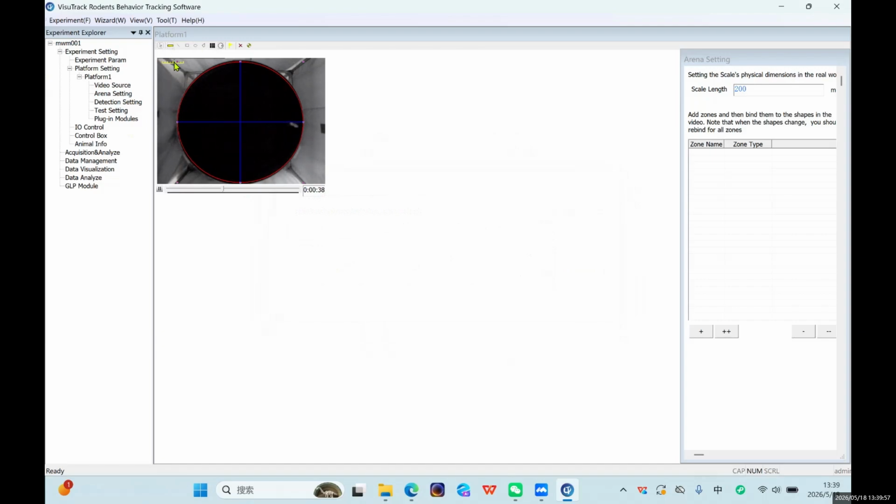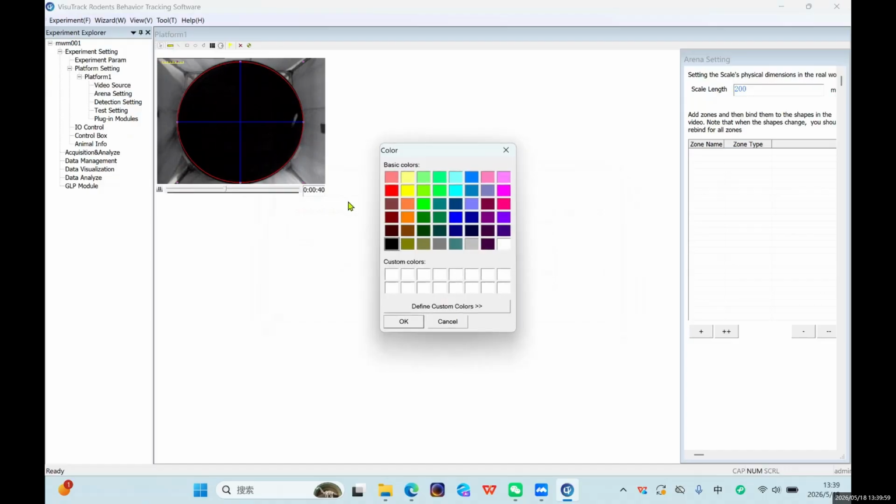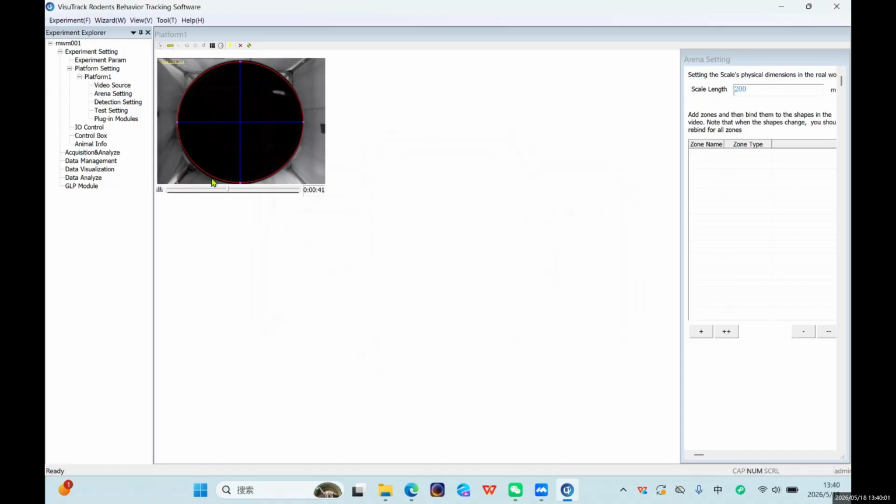Now, let's click the circle again to box select the platform area. It is a platform area. We set up the platform here.